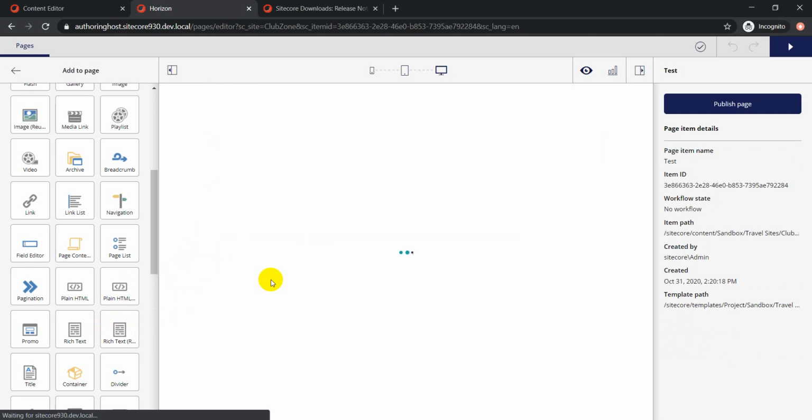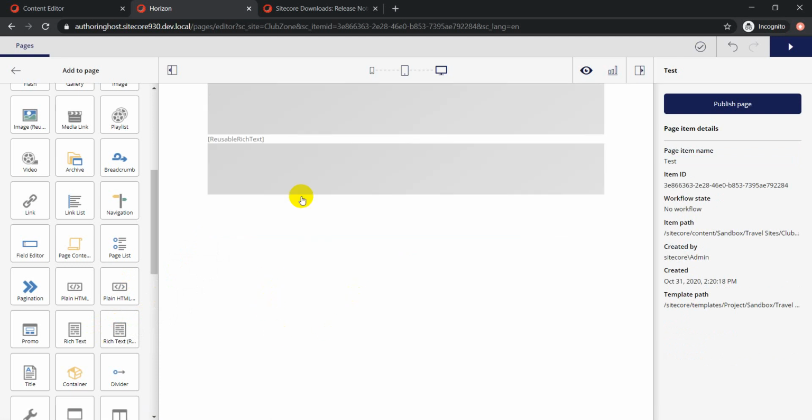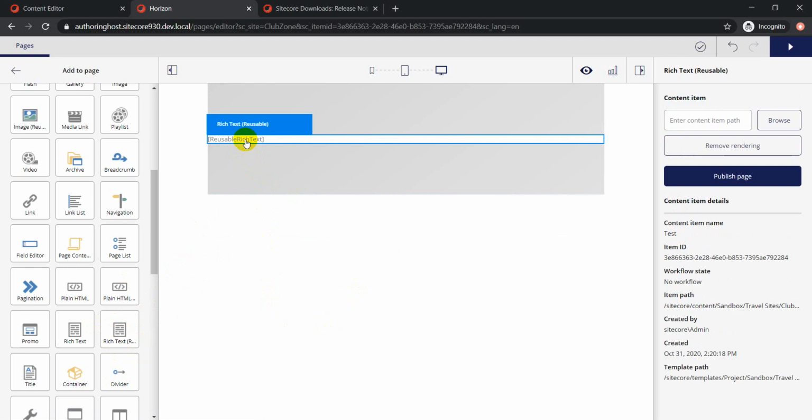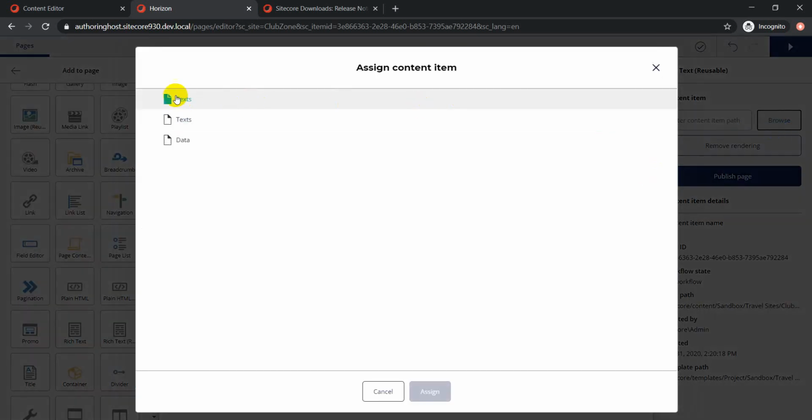So let me drag and drop RTF here. Now this is an SXA component. If I click on this one, it is asking me to add the content item path so that it takes the data source, and I also have an option to remove the rendering here. All those things are always possible. Now if I click on browse, it is actually taking me to the text data, because this is related to the content item which I just created.